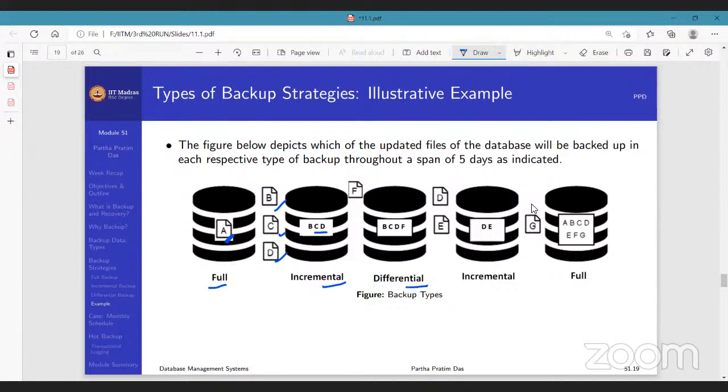Then a differential backup is done. A differential backup will back up all the changes that have been made since the last full backup. So this is the last full backup, and it will back up B, C, D and F. Then again, the next day an incremental backup has been performed. It will back up only the changes made since the last backup, so D, E. Finally, a full backup has been performed, which will back up everything: A, B, C, D, E, F, G.